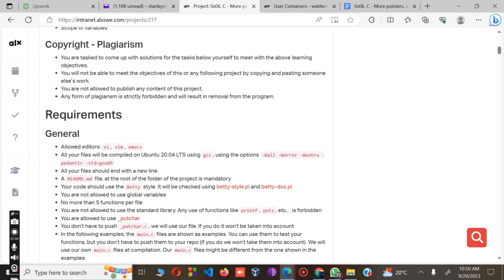Then the next part, which is also very important for you to note, you are not allowed to use putchar. You don't have to push the putchar, you will use our file. If you do not, it will be taken into account.